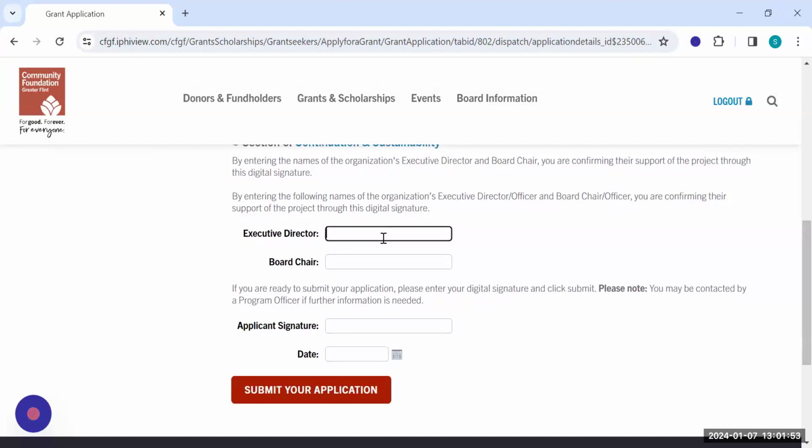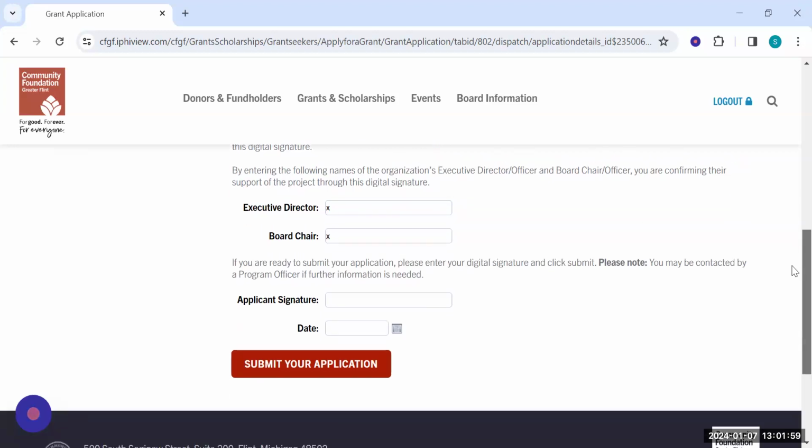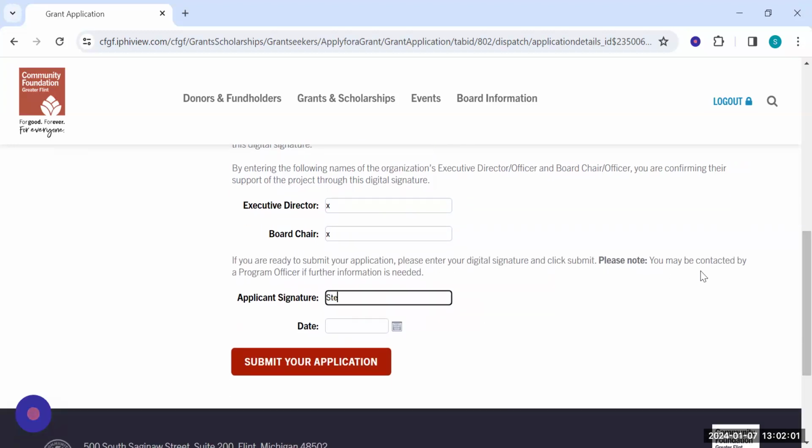We do want the name of your executive director and board chair that have signed off on this project. We want to know who is the applicant, and the date you are submitting. Then we will hit submit your application. This is your final step.